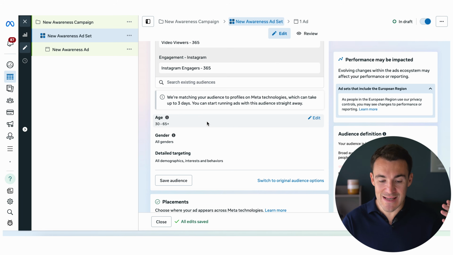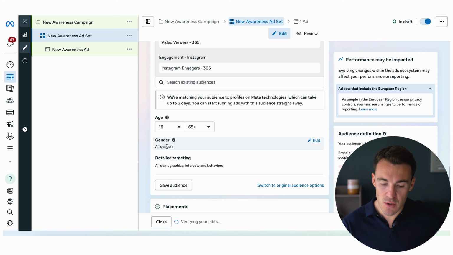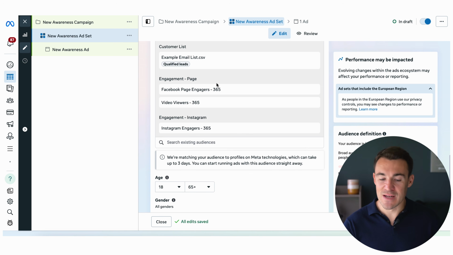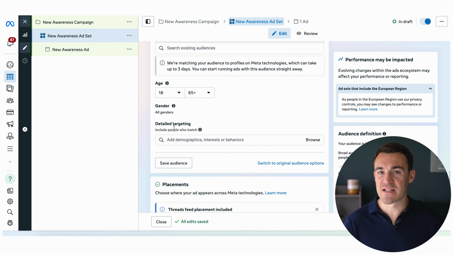I think it's important to leave the rest of this stuff open, okay? So you can go with 18 plus, all genders, and don't add in anything in the detailed targeting sections like interest, behaviors, etc. I used to recommend, before we had this suggestion system, that if you didn't have much in the way of warm audiences, you would want to add in some detailed targeting to narrow it down. You just don't need to do that anymore.